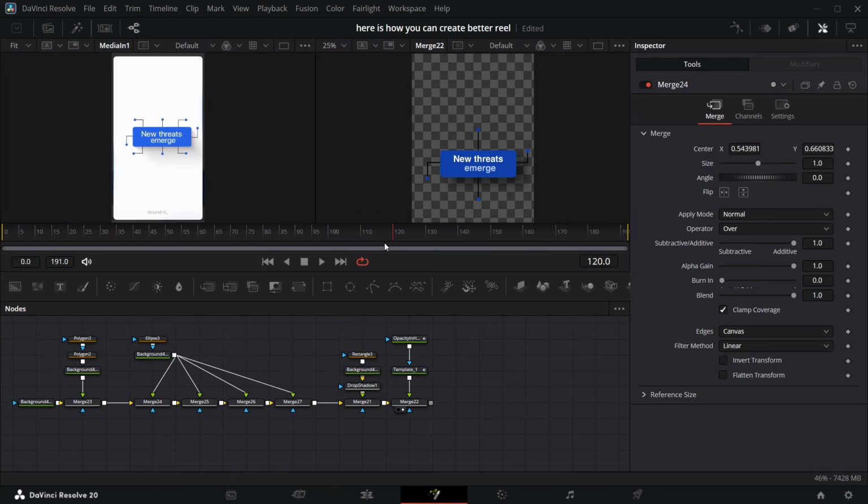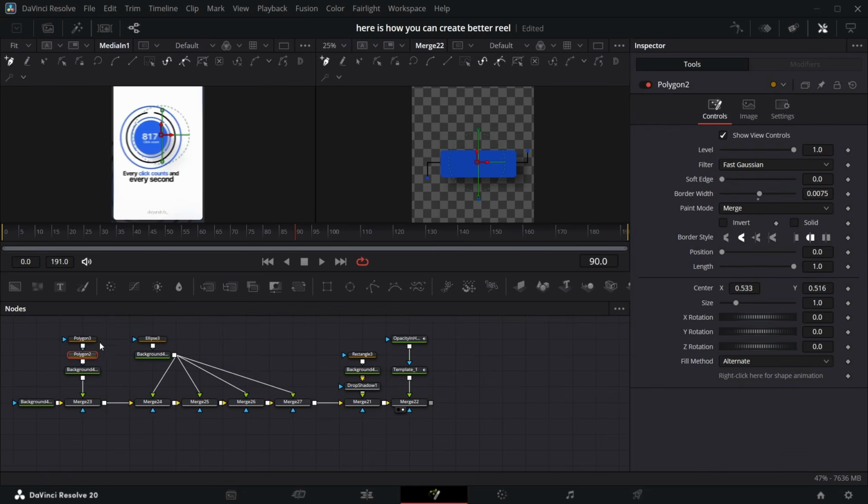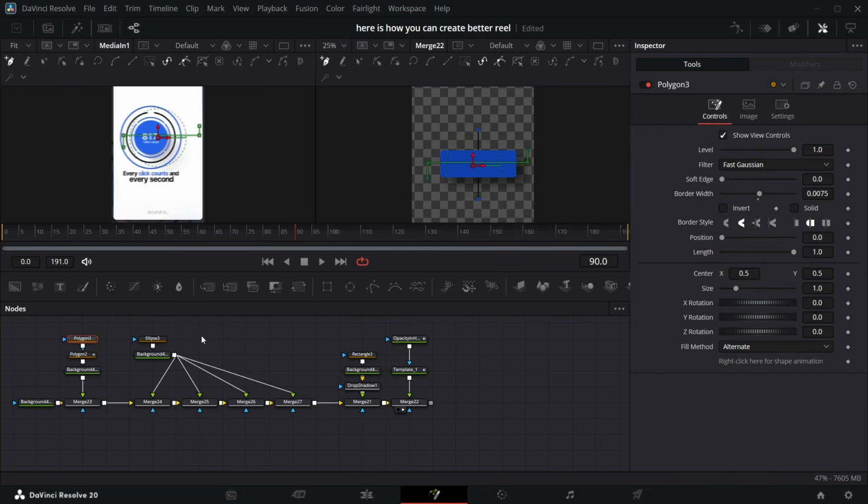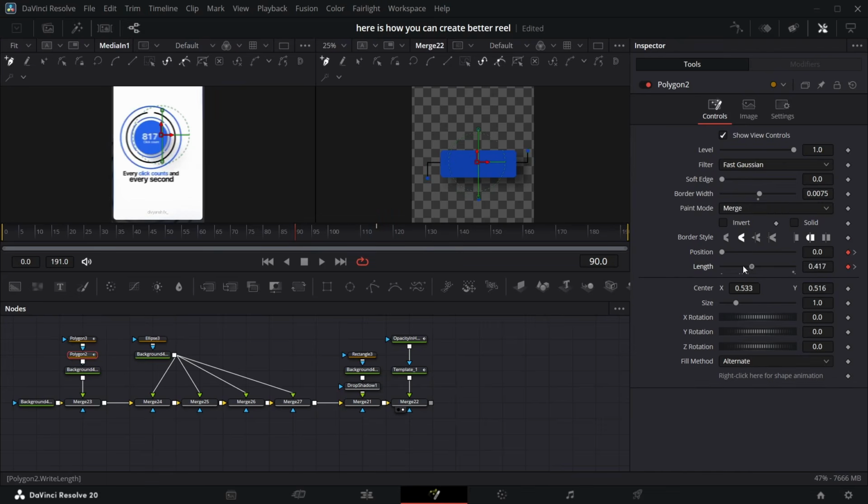So I'm just going to show you how to animate them now. You go to frame, let's say frame 90. You're just going to come to this polygon here, keyframe the length, do the same thing for this one, keyframe the length and the position. Now go to about frame 115, keyframe the length and position again. Just take this one down to 0.